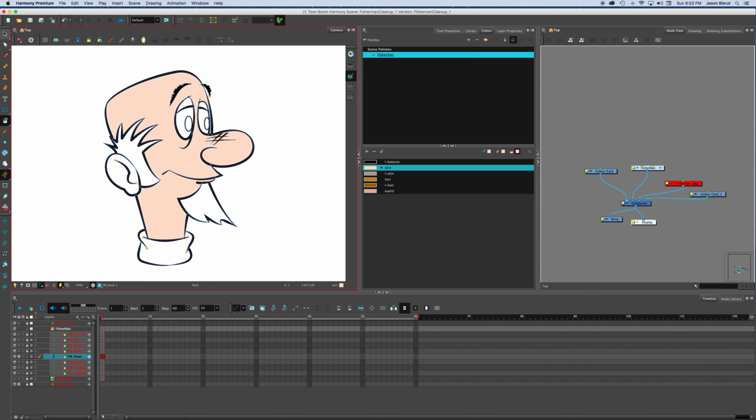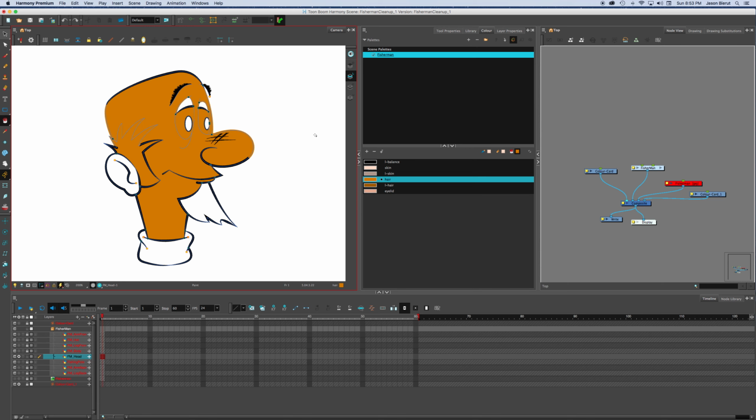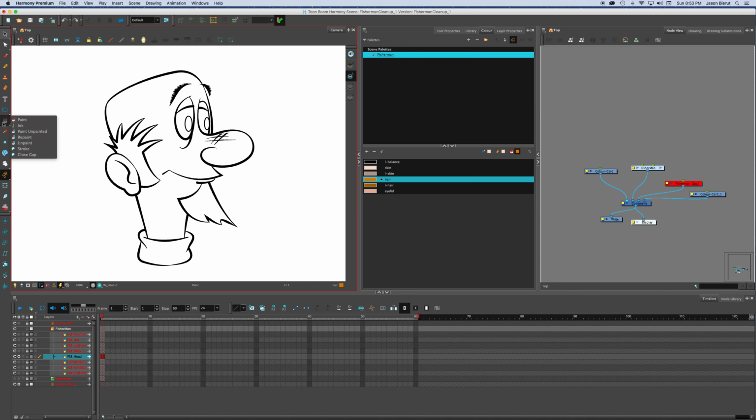It's going to paint whatever's unpainted. Okay, the hair, Paint Unpainted, Paint Unpainted. If I'm going to say Paint, which is just paint, it's going to paint everything, right? It's just going to paint whatever this cursor comes in contact with. So paint is kind of dangerous in that it does not discriminate. Paint Unpainted, think of it as painting fills.